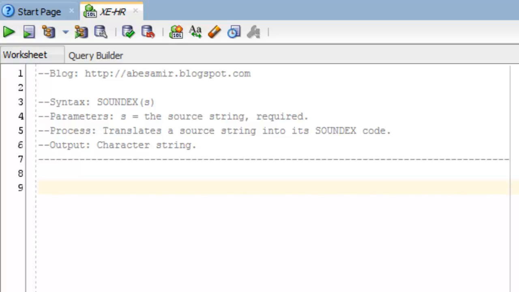Using the SOUNDEX function, the keyword is SOUNDEX, and in brackets you put a source string parameter, which is required. The process of the SOUNDEX function is that it takes that source string and converts it into a SOUNDEX code. In this case, the output is going to be a character string.